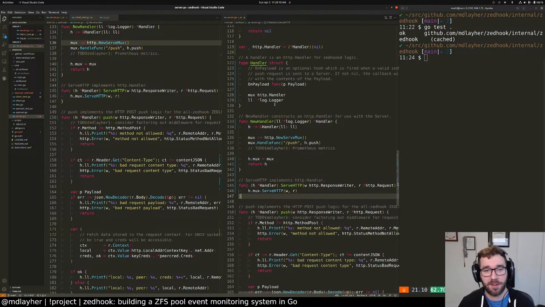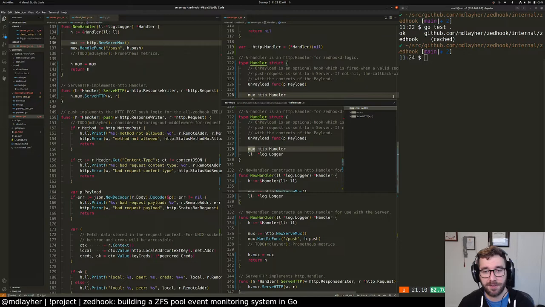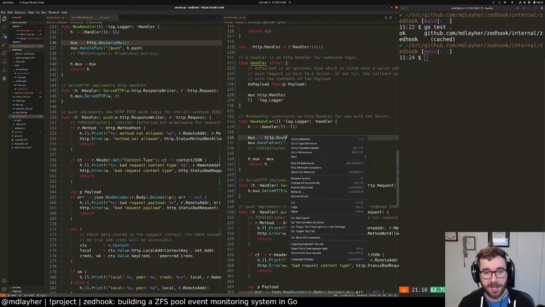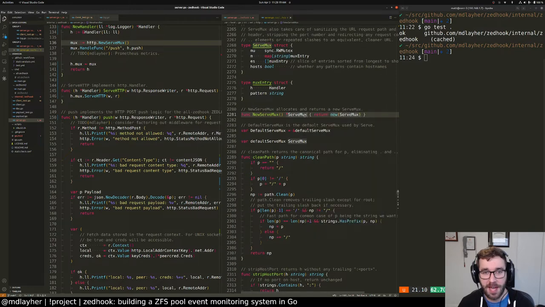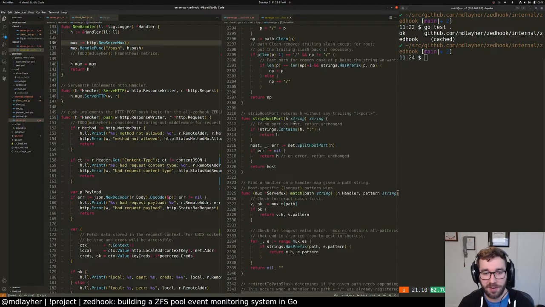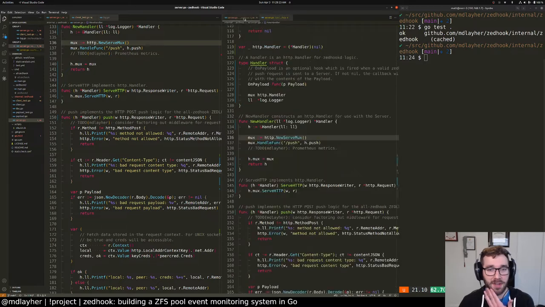I could embed the mux, but that feels dirty. I just don't like embedding. I feel like more often than not, it will get you in trouble. Because if I embed the mux, then any method on this, you get the ability to register paths. No, I'm not doing that. Never mind. We're definitely not registering that.